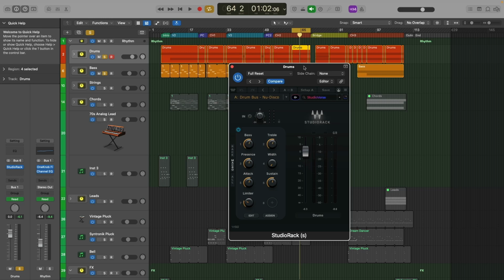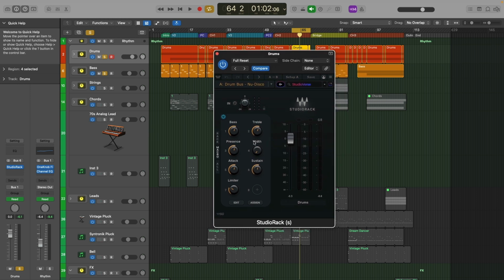So what if I told you that you could actually get the plugin chains from some of the best mixing engineers in the business, such as CLA, Andrew Scheps, Jacquire King, and many more right inside of your DAW? Well, you can do that here with StudioVerse inside of StudioRack.